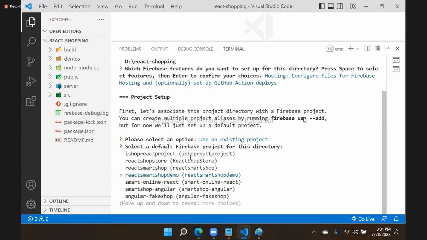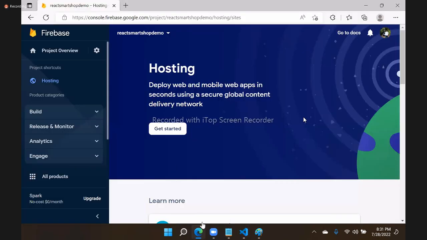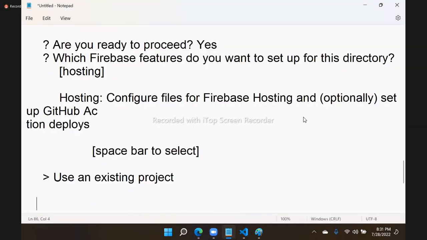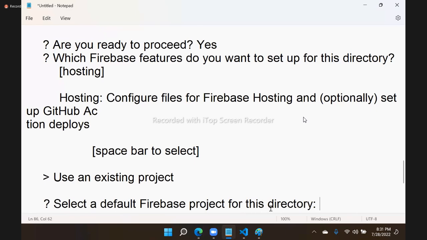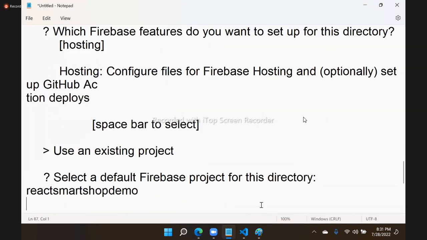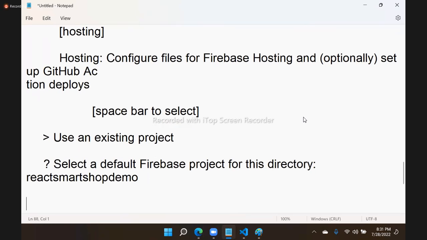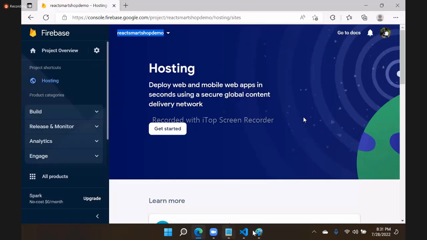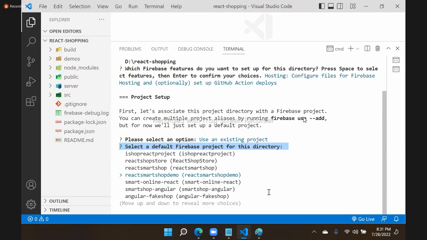That means you have to select the Firebase project. It is asking, choose the Firebase project. And the Firebase project is this one, right? React Smart Shop Demo. I'm using that one. We are using that Firebase project. Okay. After selecting this, you can see you selected it and hit enter.